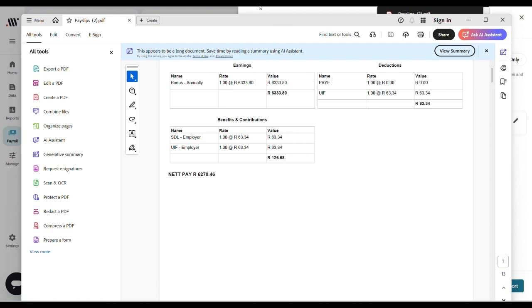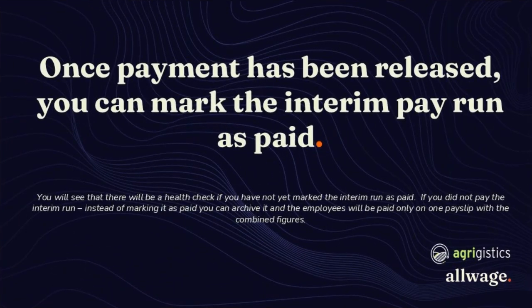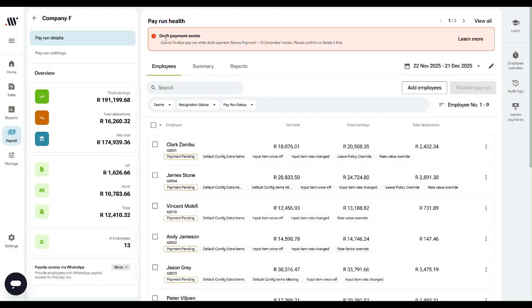Only the selected earnings and the statutory deductions on that amount will be on this payslip. Now you will complete the payment and give the employees the payslip. Once you have finalized the payments and given out the payslips, you can mark the interim as paid. There will be a payroll health check error that will be displayed in the pay run until you have either marked the pay run as paid, or archived the pay run if there was no interim payment done.